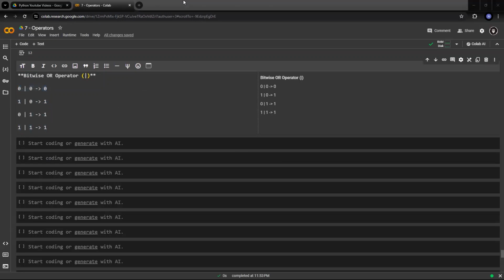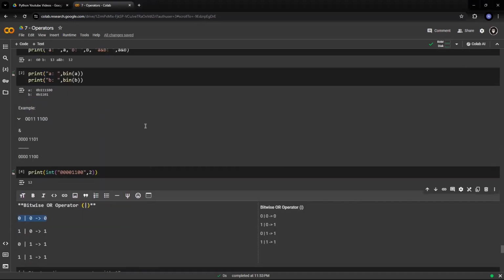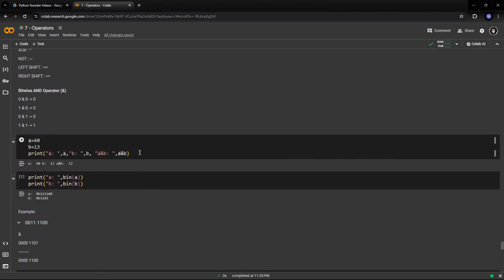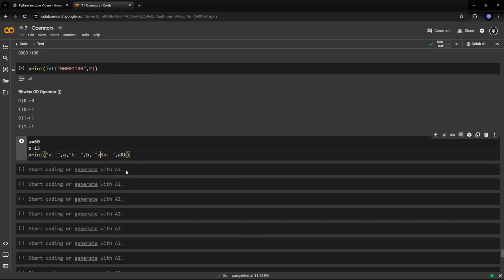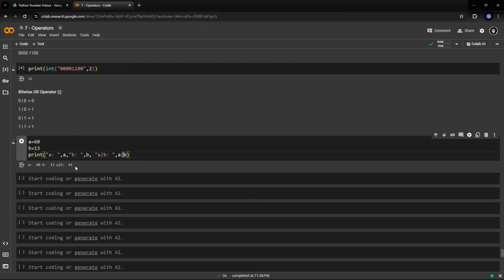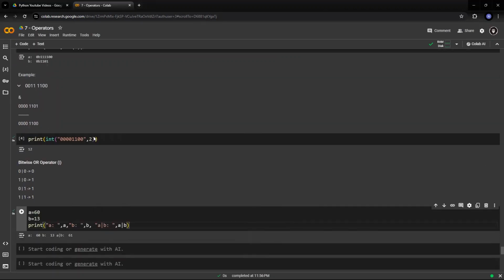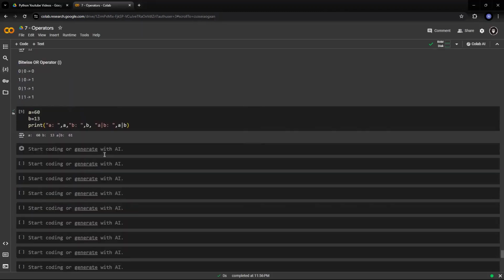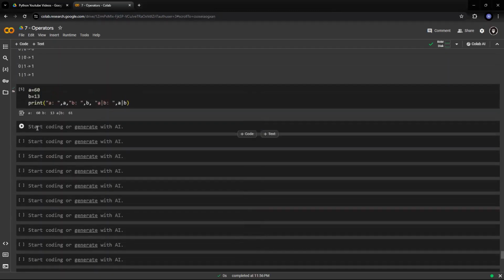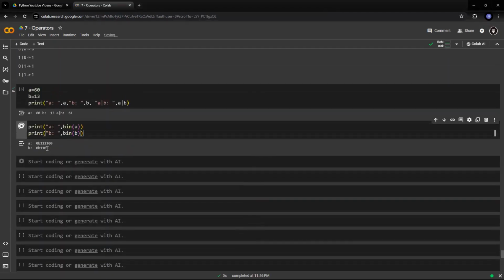Let's use the same example that we had earlier, 60 and 13, but with the OR operator. We'll run this code and see what the answer is. It gives me a value of 61. Now let's find out whether the value we are getting is right or wrong by first converting into a binary number, which is this one.